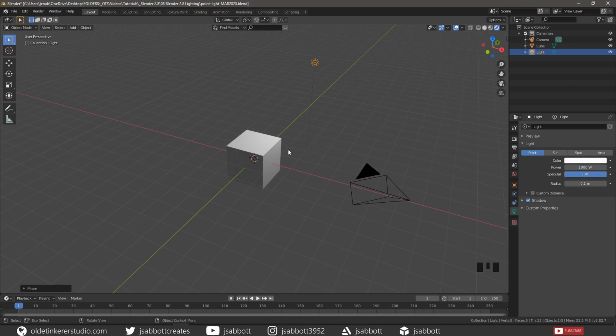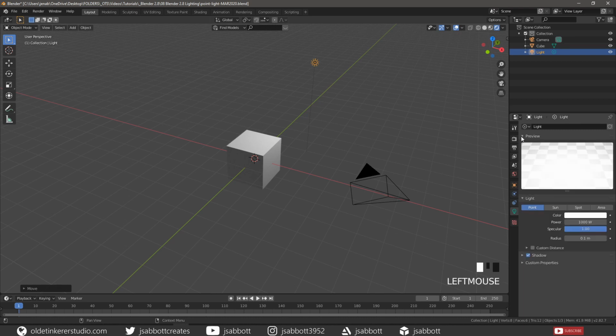Let's look at the options available to us. We have a preview window that will show us what the light will look like in the scene. We can change the color of the light using the light picker. If we change the color to a bright yellow, we now see that the cube has a yellow color highlight added to it from the point light.